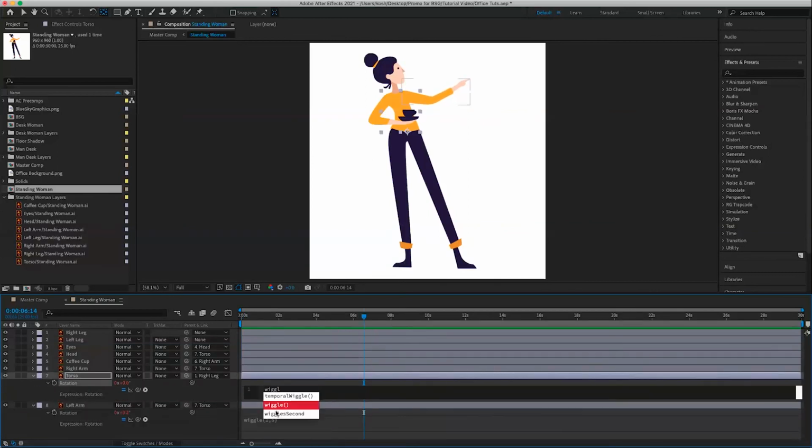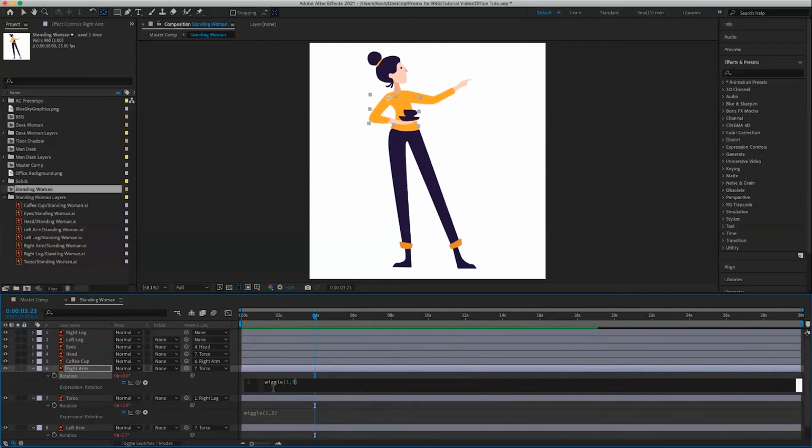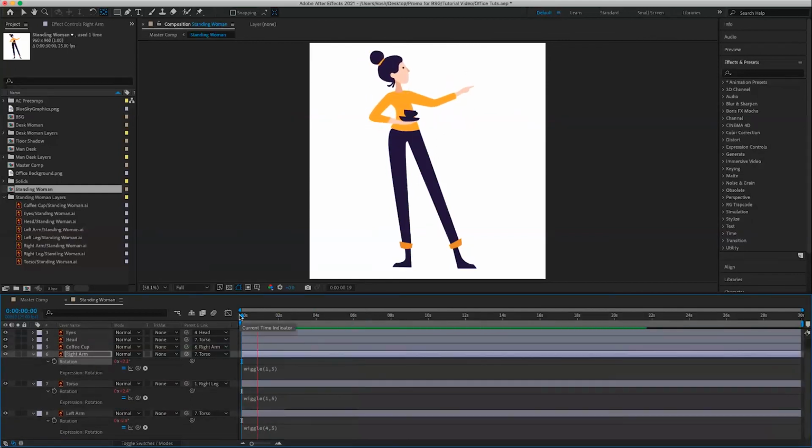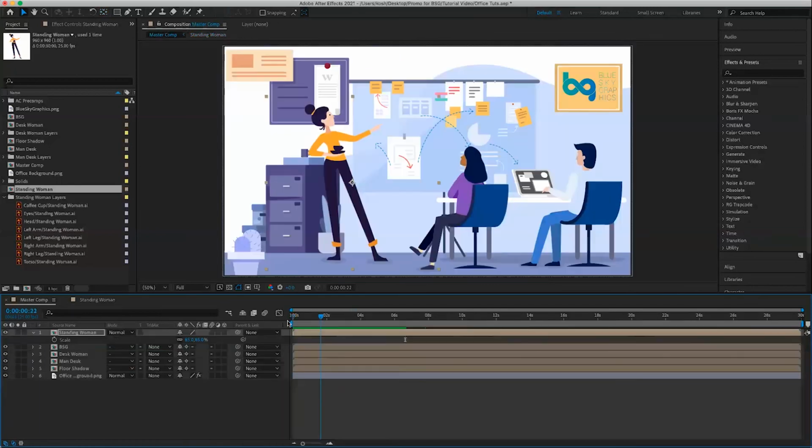I'm going to do the same thing and give some more wiggle to other parts of the body. It's a bit too static right now. Perfect. This is starting to look really good. Let's go back over to our master comp and have a look at what we have done. We have great dynamic movement and better range of motion.